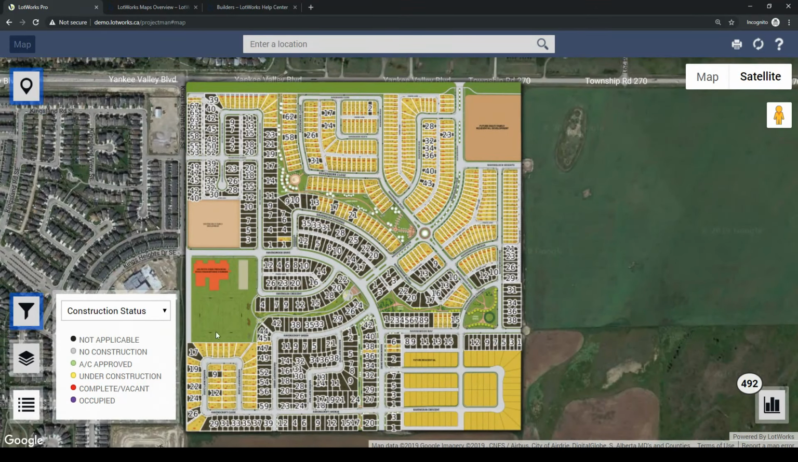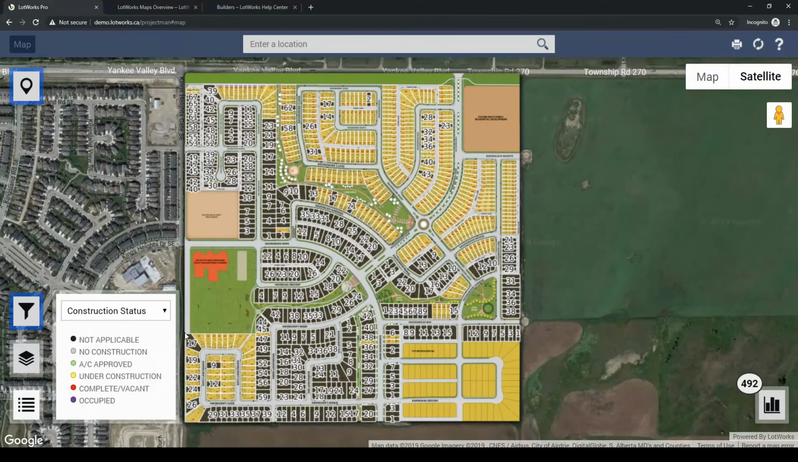Now, we're looking at just not applicable because they're all available lots. So not too many different colors there to see or additional filters. But you can see what the options here would be under the legend. So not applicable, no construction status, architectural approved, under construction, complete vacant, and occupied.